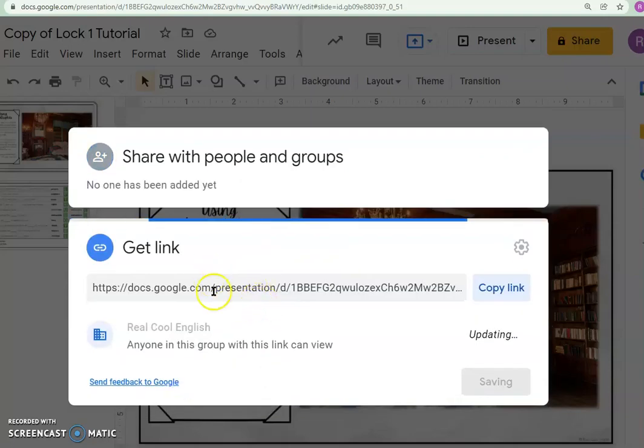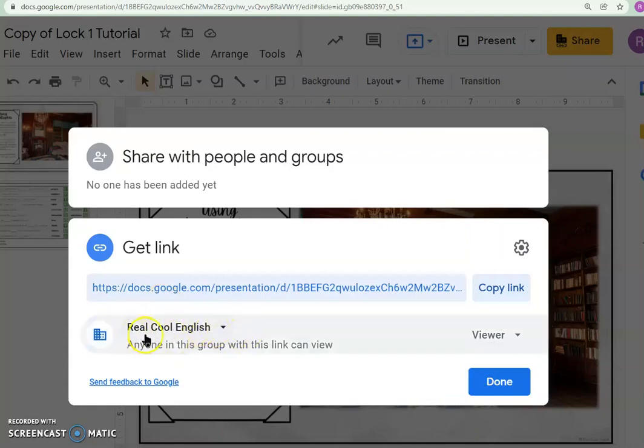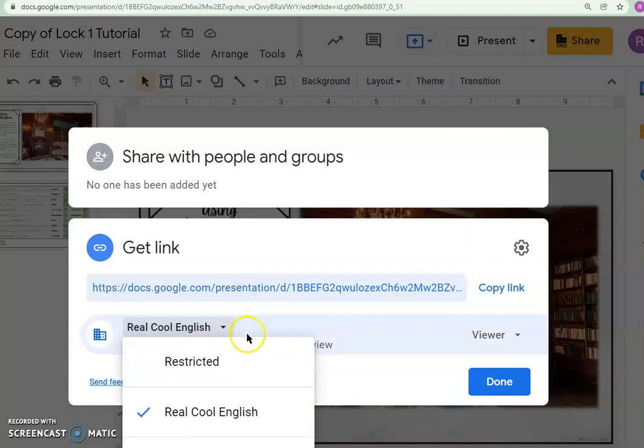Mine says share with Real Cool English, but it brings me down to this little drop down, and here is where I can change things. Yours is going to look different, and you might have something that says only people within XYZ school district can view. If you have that, I think select that. That should work. If you don't have anything like that, then change it to anyone with the link.